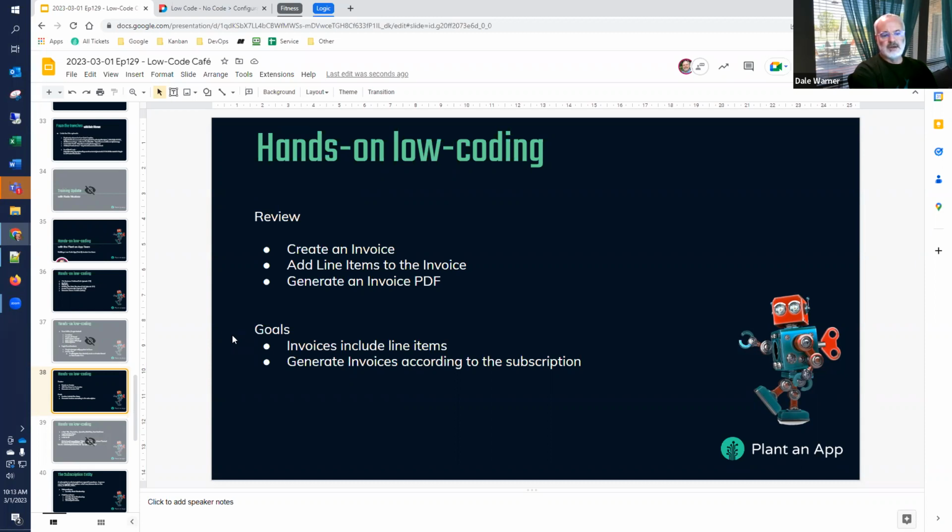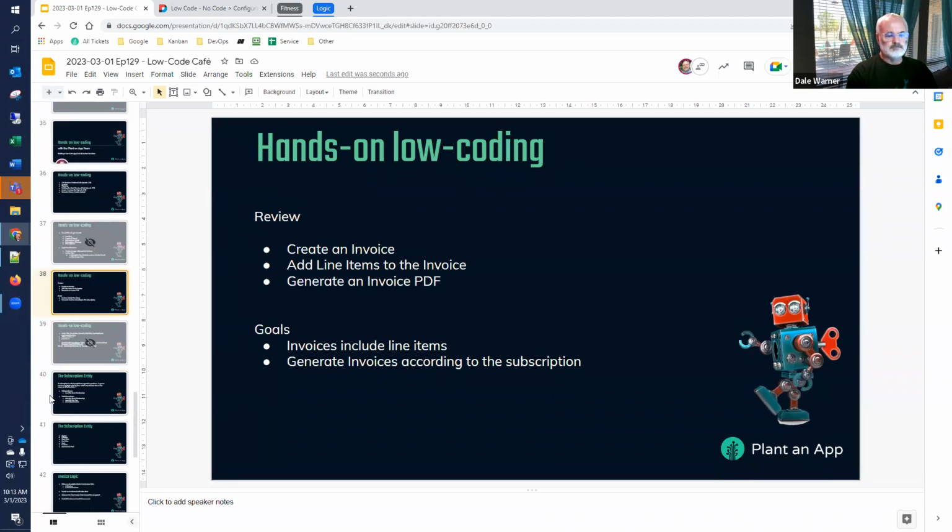But our goals today will be to include invoices that will have line items in them, and then if we have time, we'll go on to generating invoices. So here we go. Let's do that review.